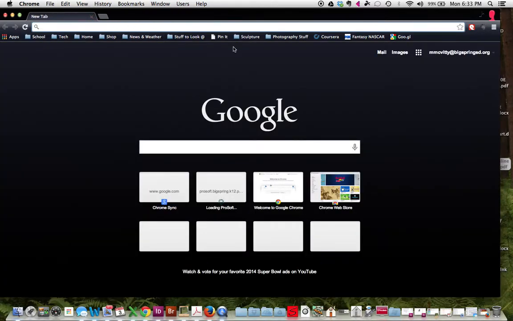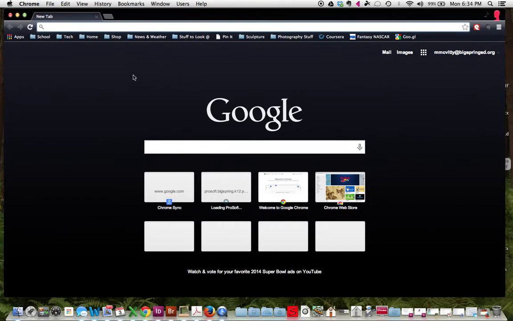I'm running Chrome on a Mac. Chrome on a PC works the same. Working on a Chromebook, when you go to Google Docs or your Google Drive, it'll go to the same thing. You usually will start off with a window that looks something like this. I have a black theme on here, so that's why my screen is dark. Yours might be a different color.